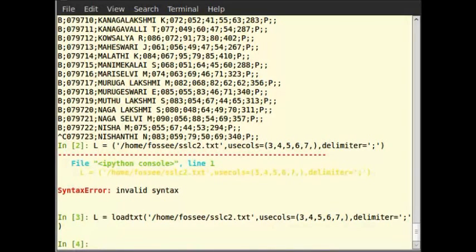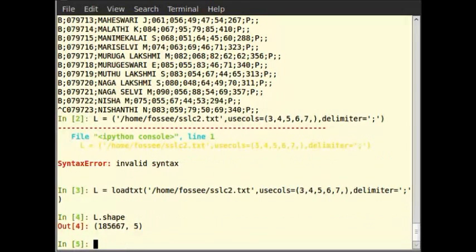As we can see, L is an array. We can get the shape of this array using, in the terminal you can type L.shape and hit enter. We get a tuple stating the number of rows and columns respectively. Let's start applying statistical operations on these.